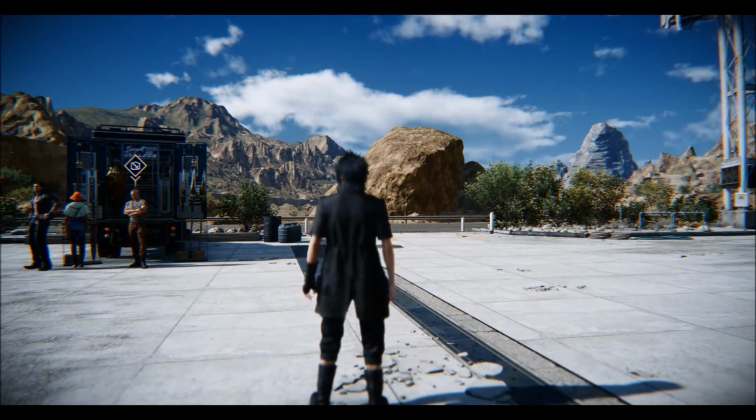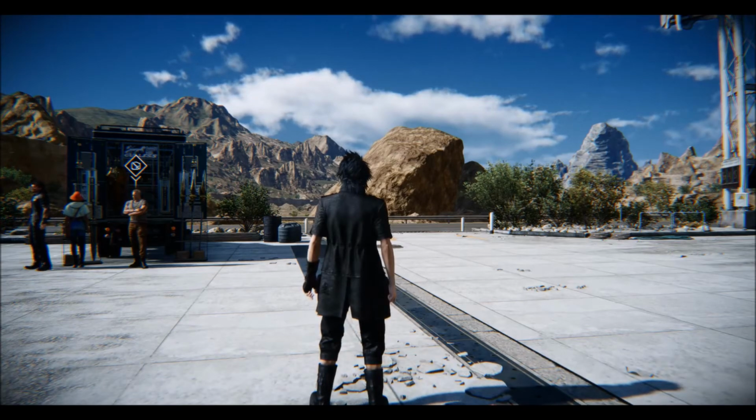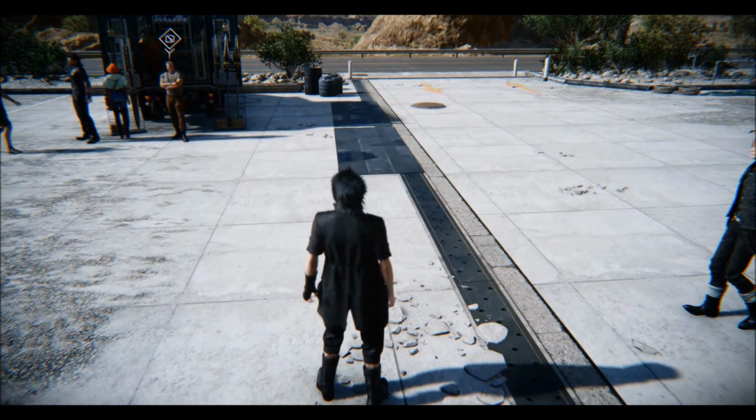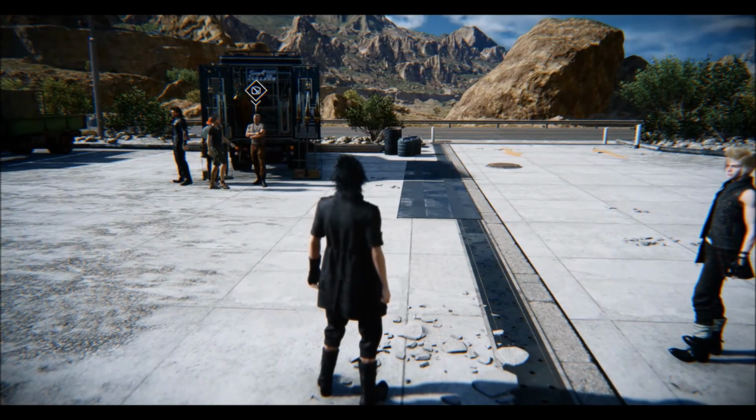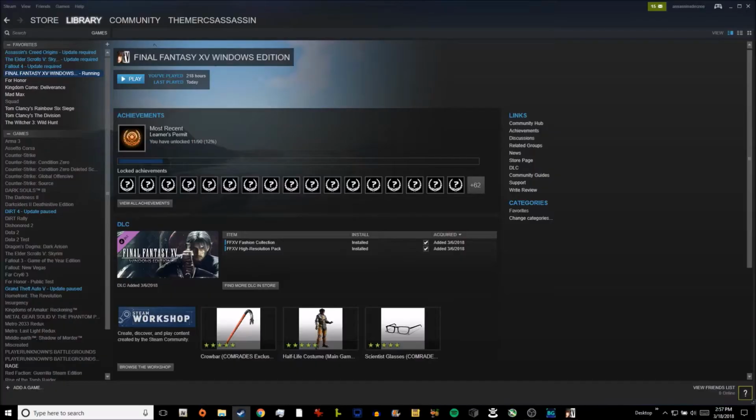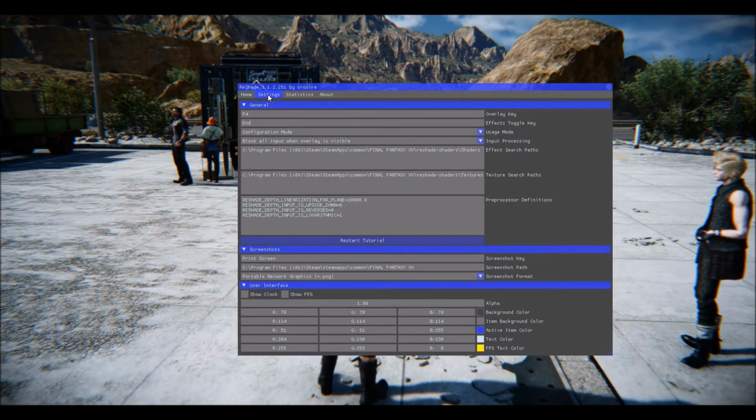So you can see when we first load in, the character's all blurry, and you're like, what? It's not supposed to look like this. You didn't install it wrong. That's how it's going to be out of the box. You have to fix it.